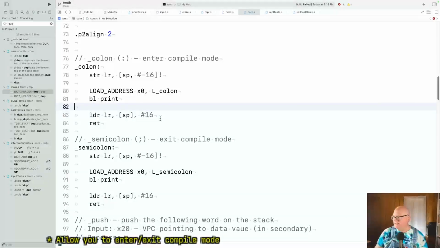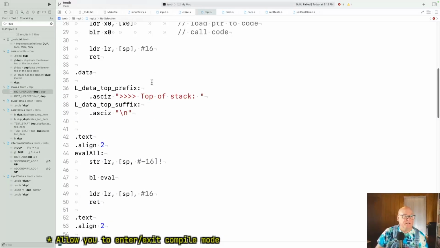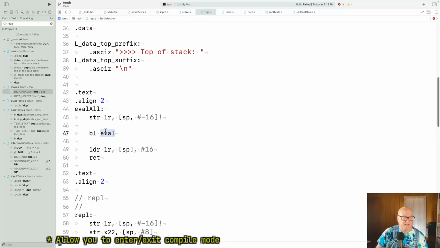Welcome back. All right. Let's see. So we're going to look at the REPL. And we're going to test this function. So if you're in run mode, you should do this line, BL eval. If you're in compile mode, you should do the compile stuff. Now, again, I'm kind of okay putting in fake stuff for now.